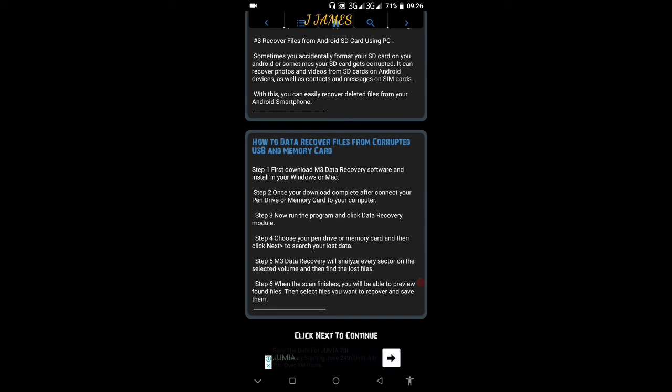I'm J James and today we'll be looking at how to recover data files from a corrupted USB and memory card. First step, download an app called M3 Data Recovery Software and install it on your computer, your Windows or Mac.